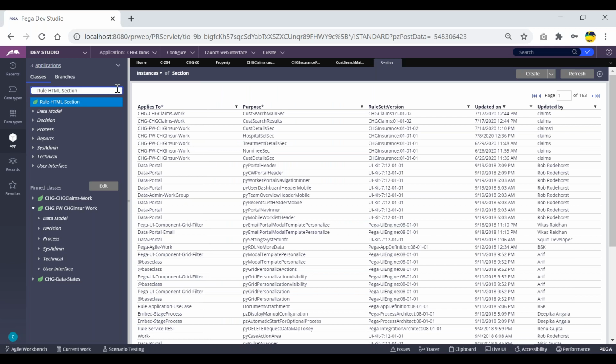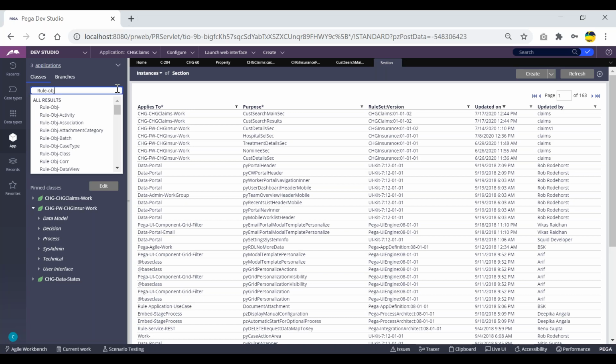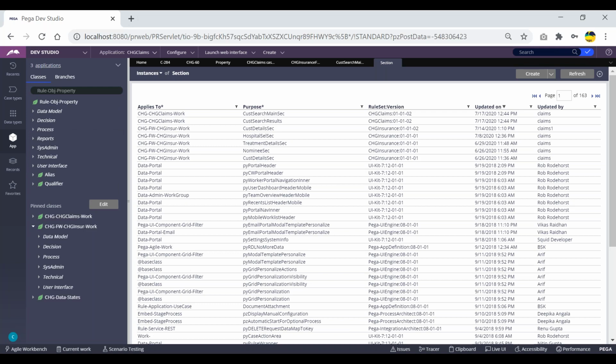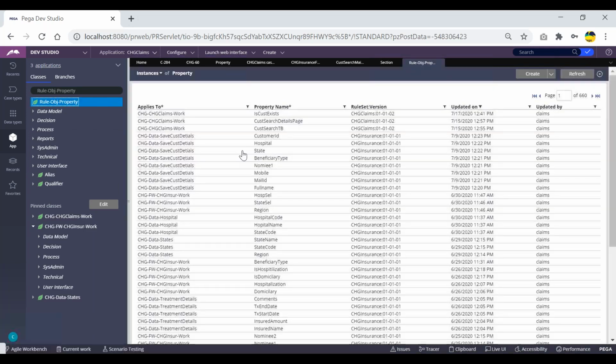Umar Tulani? Yes. Suppose you tell me the PZINS key for this now. This is one of the instances of this class. So if I want the PZINS key of this particular record, or any record, the third record, can you tell me this PZINS key? CHG claims dash work space customer search TB.